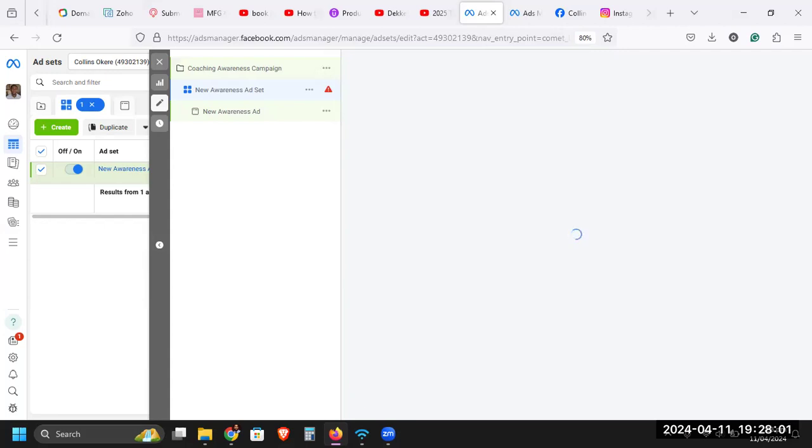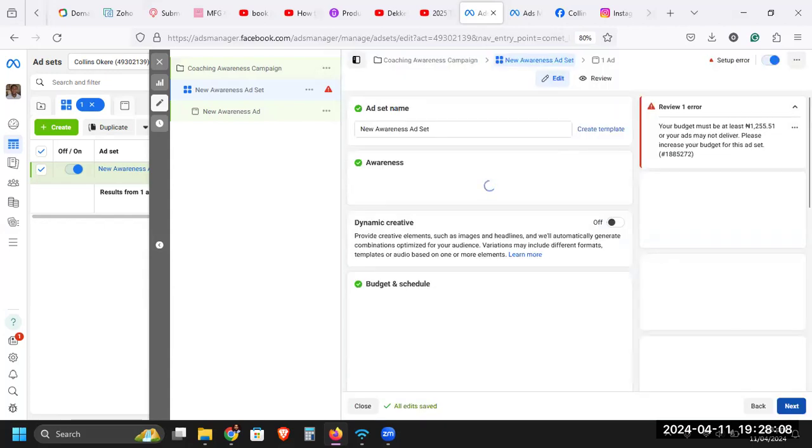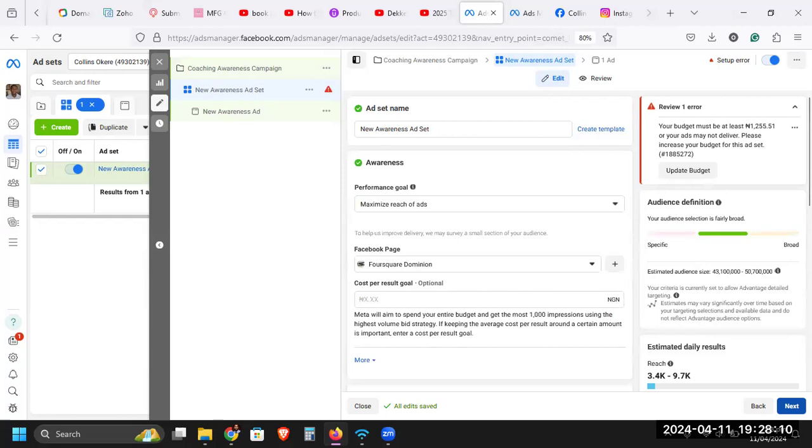So while the page is loading, remember I talked about the 3 levels, the campaign level, the ad set level. So we're in the ad set now. This is the ad set. So the default name is new awareness ad set.